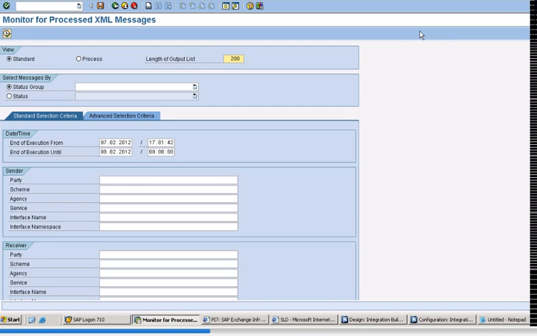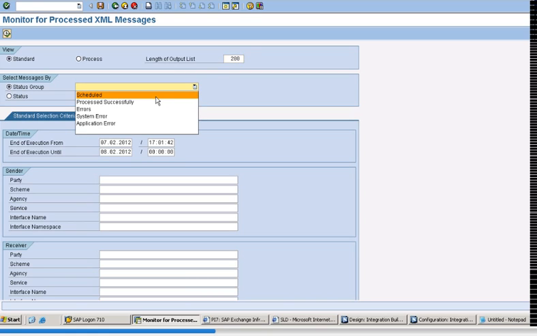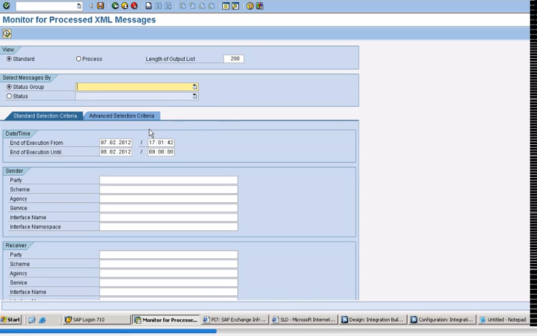Similarly, PI has a particular flow, and some six pipeline steps will be executed by PI. We will see how this is done. For example, you can see the screen, right? In this view, we will always go for the standard view only. For the length of the output, if you want more than 200 records, you can give that here. In the status group, you can see scheduled, processed successfully, errors, system errors, application errors, and all.